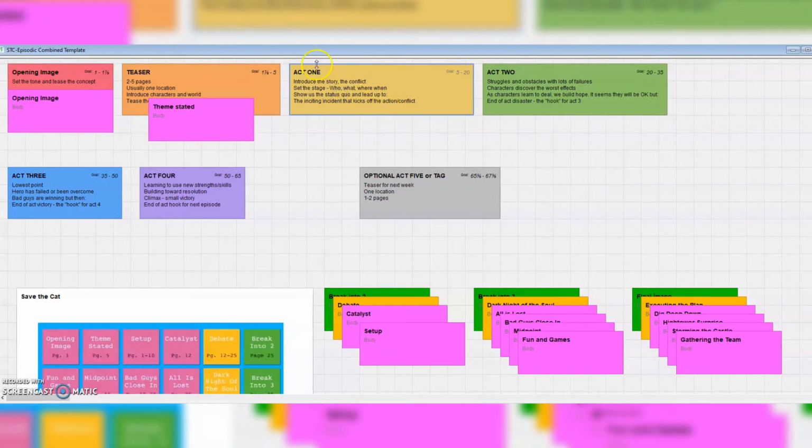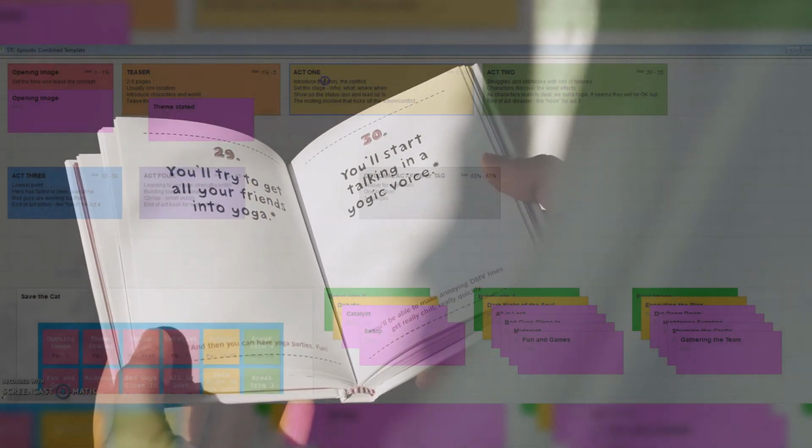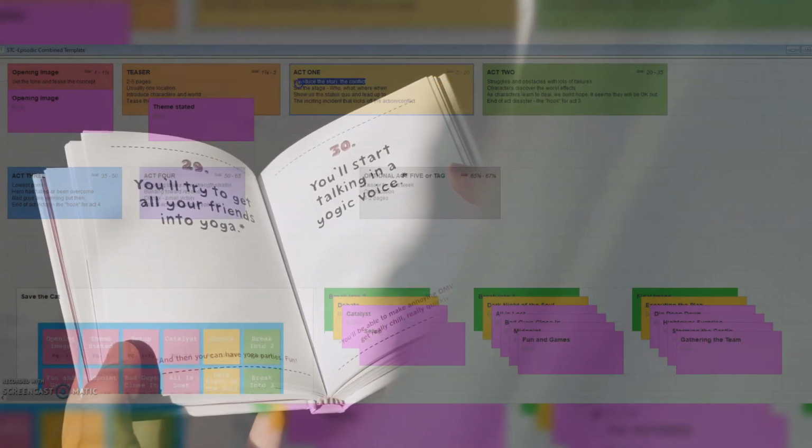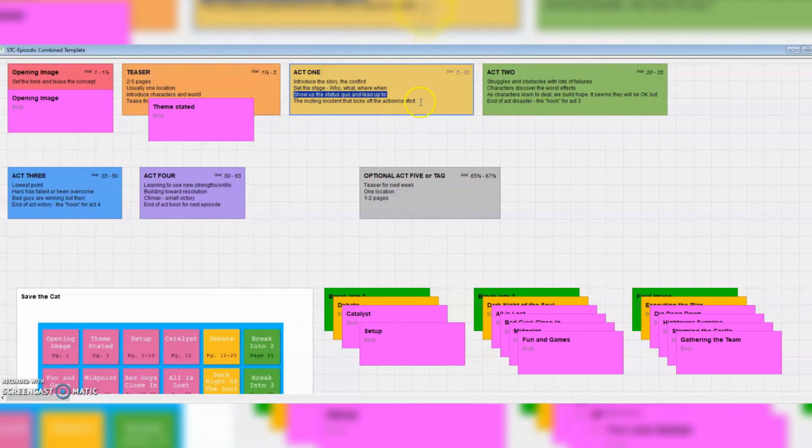Next up in your episode, you're going to get into Act 1. This is where you're going to introduce the story, introduce the conflict more. You're going to set the stage, who, what, where, when. Show us the status quo, and lead up to the inciting incident that kicks off the action. Well, if we look at our Save the Cat structure, what does that sound like? It sounds an awful lot like setup.